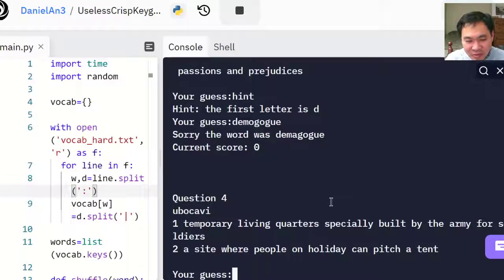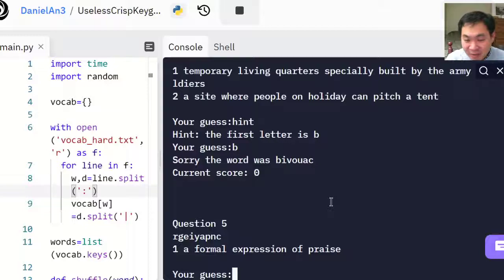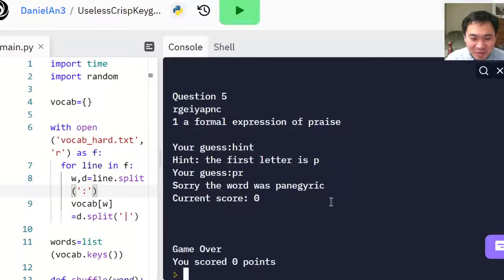People pitch a tent, living quarters. Hint: B. I don't know what that word is. Okay, last one. I might end up with zero. No, I don't know. Hint: P. I give up. Panegyric. Okay, all right, so I scored 0 points.